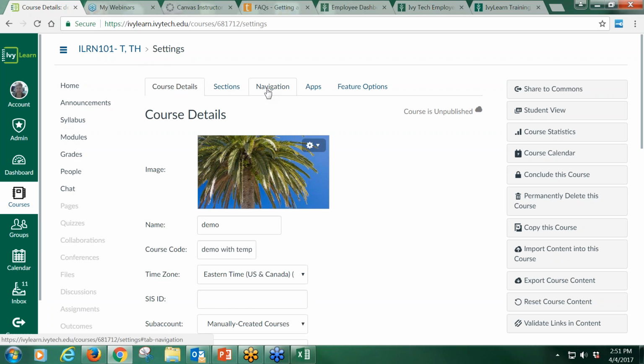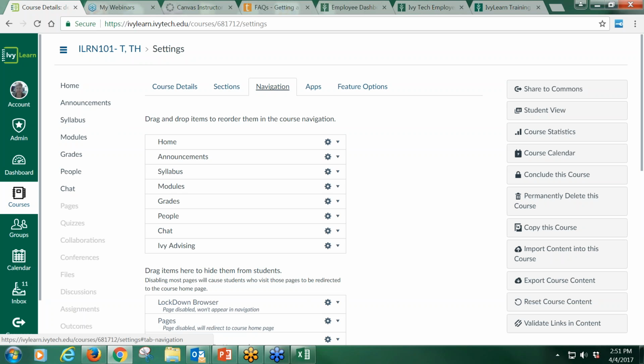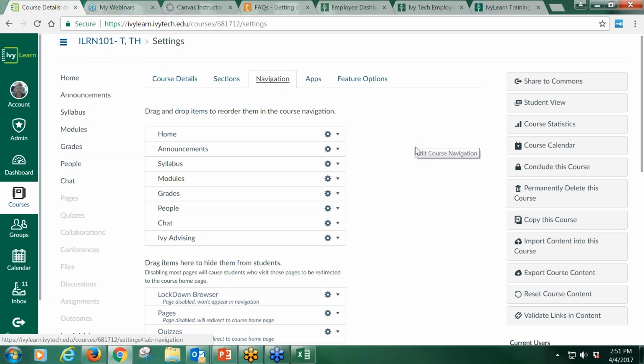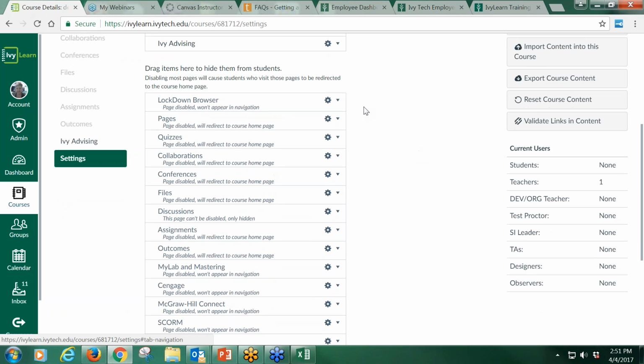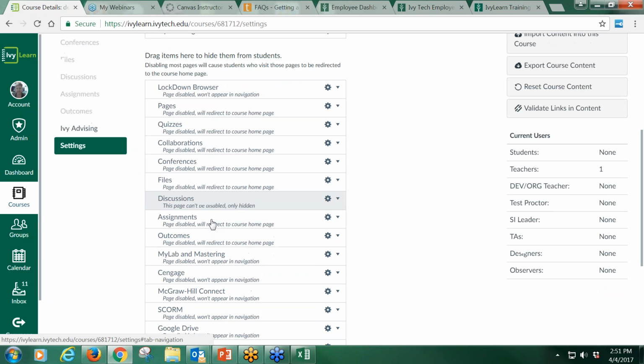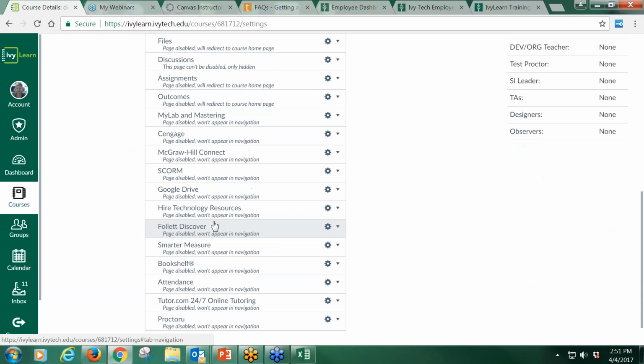Okay, so we're going to go to navigation, because navigation is where we can control our course menu items. This upper area here are all of the items that are currently viewable to students in the student view. And when I scroll down through here, there's a lot of third-party content as well as IvyLearn tools that we can add to our menu.